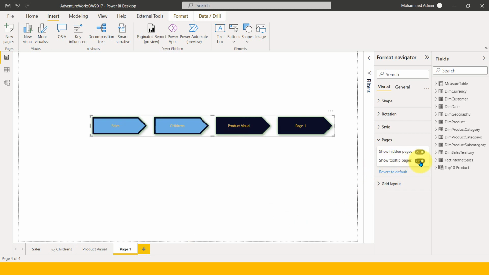So the tooltip, if I turn it on, then I am able to see this children's page here. If I turn off this one, it's hidden from here. So if you want to turn it on, then you can. Generally, whenever we use this page navigation, we don't use this one, like we want to show the hidden pages or the tooltip pages also.